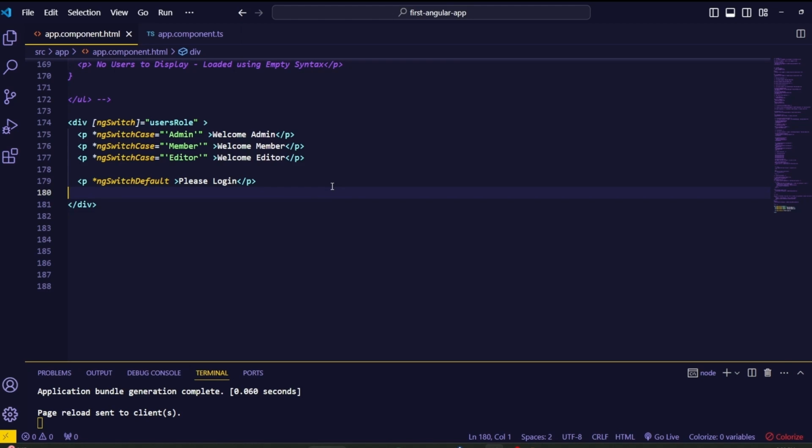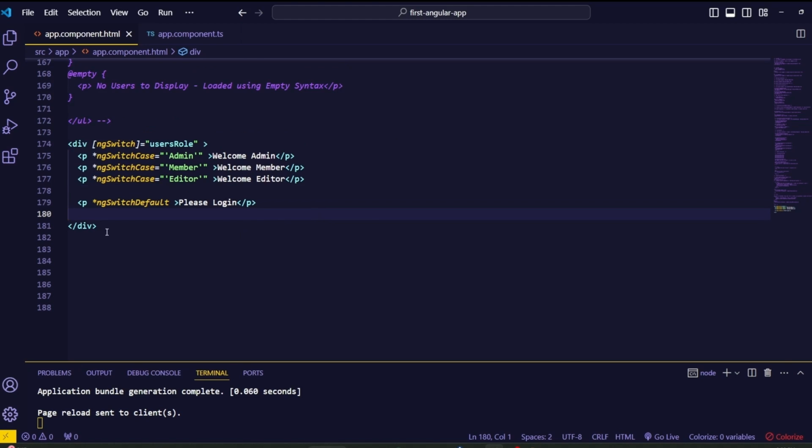Awesome. Alright guys, that's the end of the ng switch case directive. So in the next lecture, let's look at the new switch case syntax approach for this. Perfect.